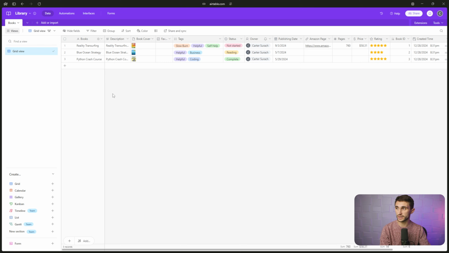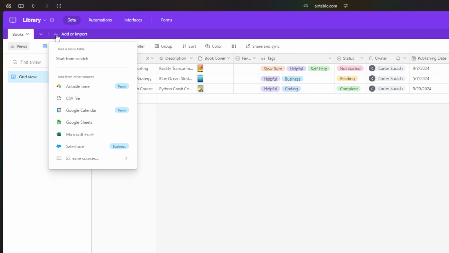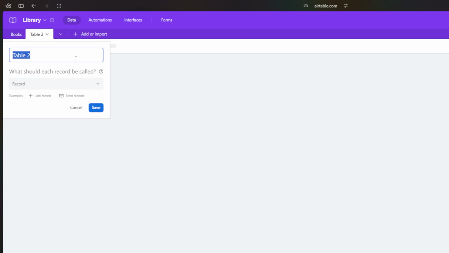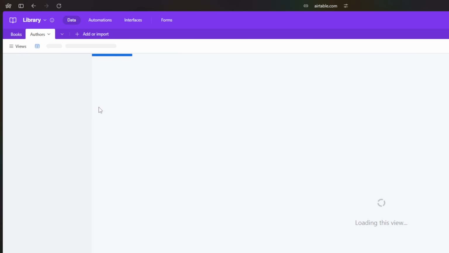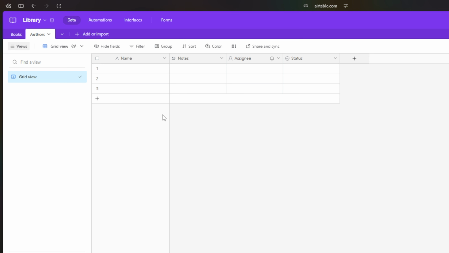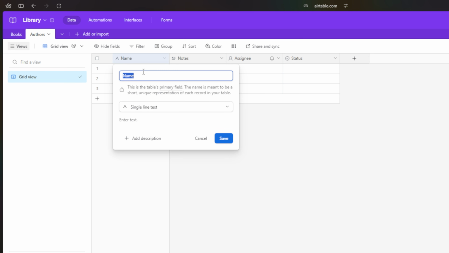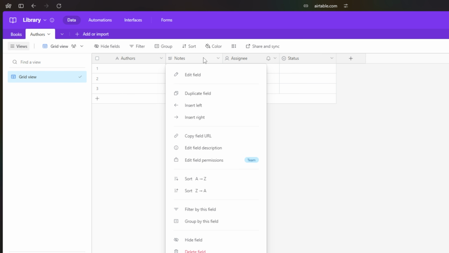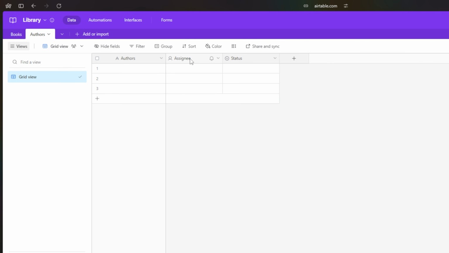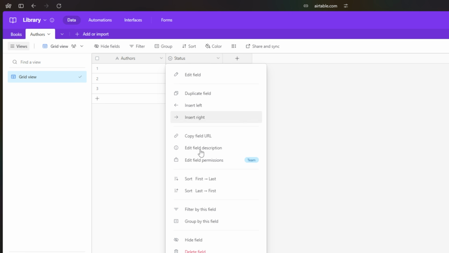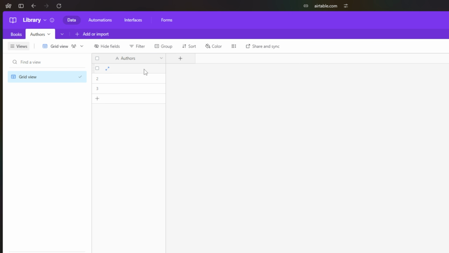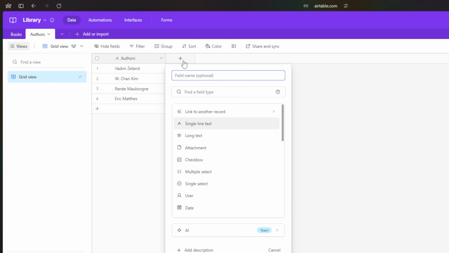In order to create another table, you can just click on the plus button up here, and then you can hit start from scratch. And I'll just call this authors, and I'll hit save. And now we have our authors table. I'm just going to rename the name column to authors. And for now, I'm just going to delete these other fields. Now let's enter the names of the authors of all of these books. So I've listed out the 4 authors here.